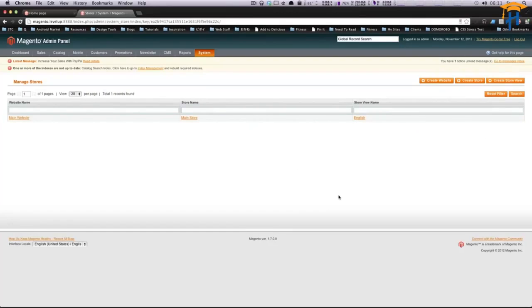Or let's say we had a tea store and we had a coffee store, both owned by the same company. It's owned by the same company, so you'd have the main website. You could have tea store, English, main website, coffee store, English. And they're going to look like different stores, different front ends, okay? So this is how Magento likes to break this up. You can run all sorts of multiple websites or stores off of one Magento installation if that's something you need to be able to do.